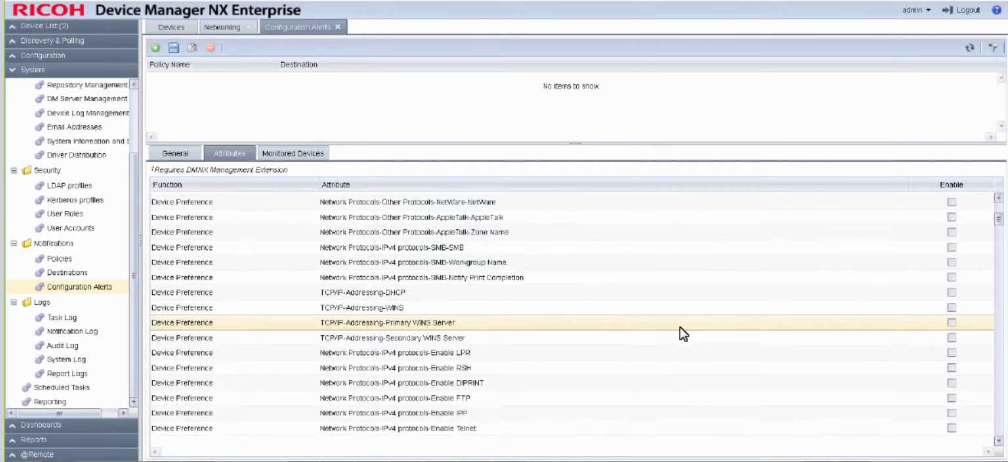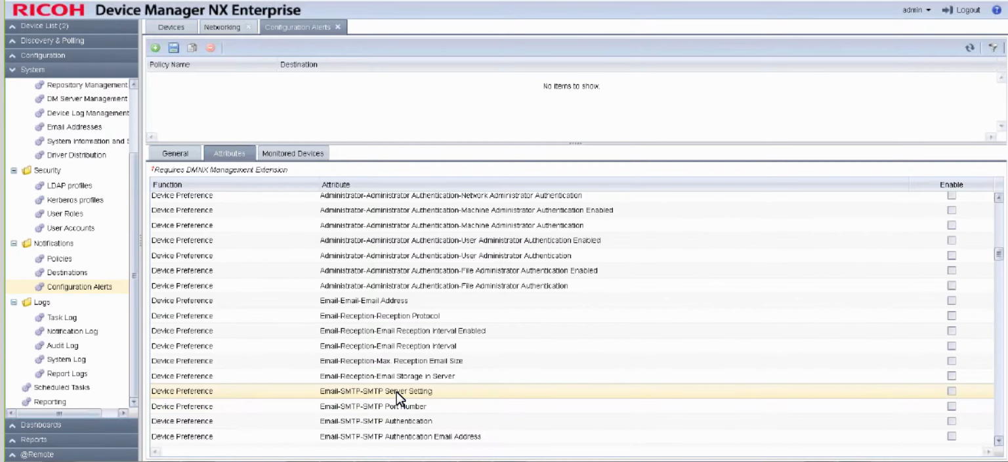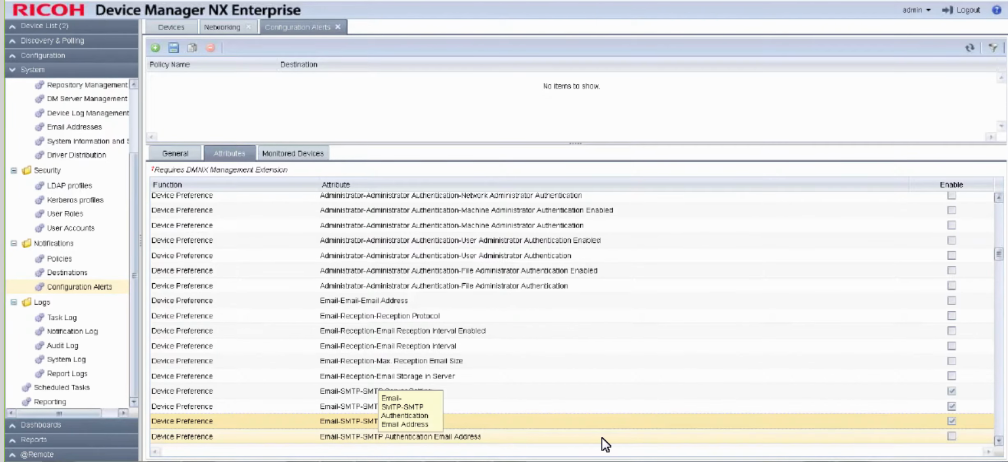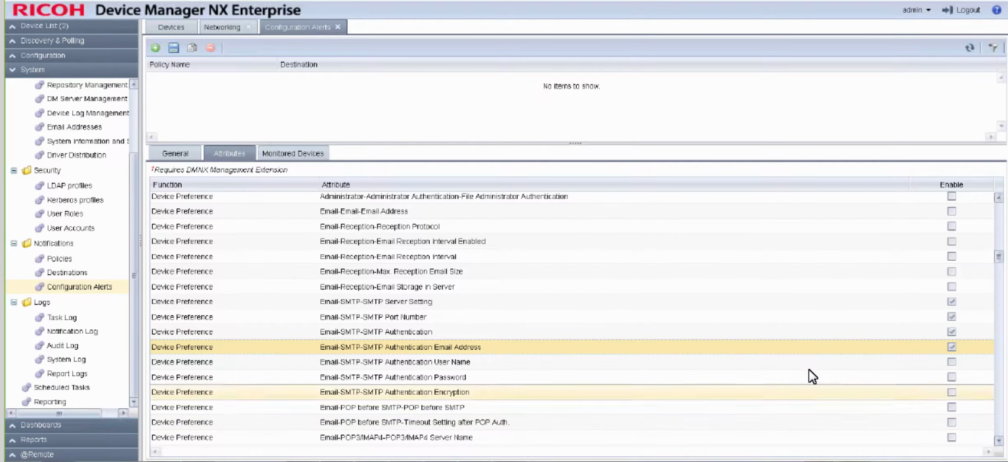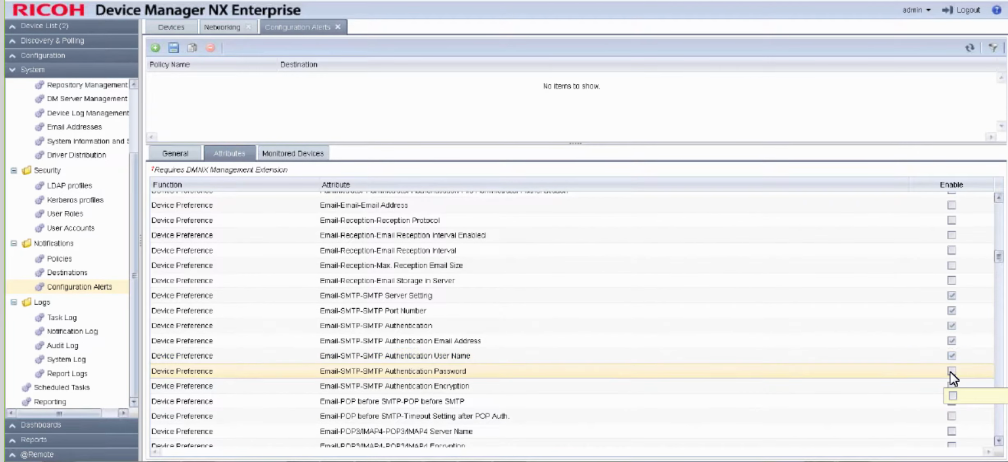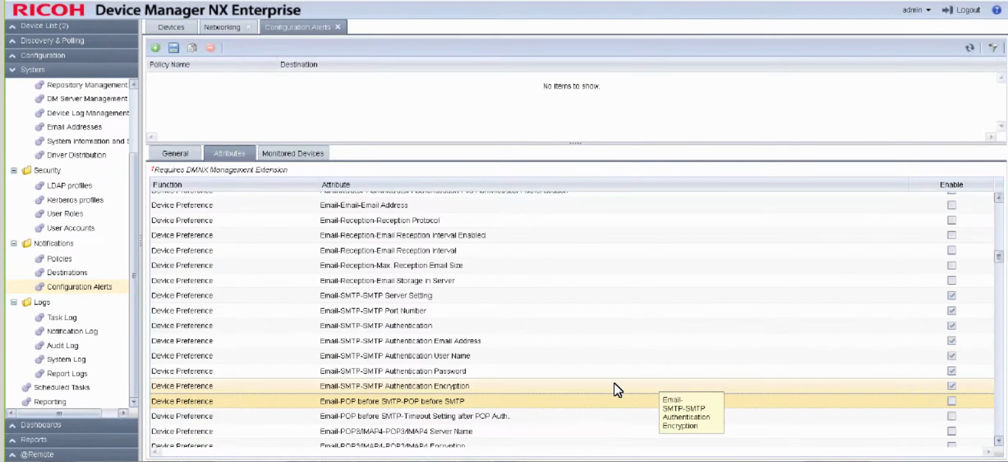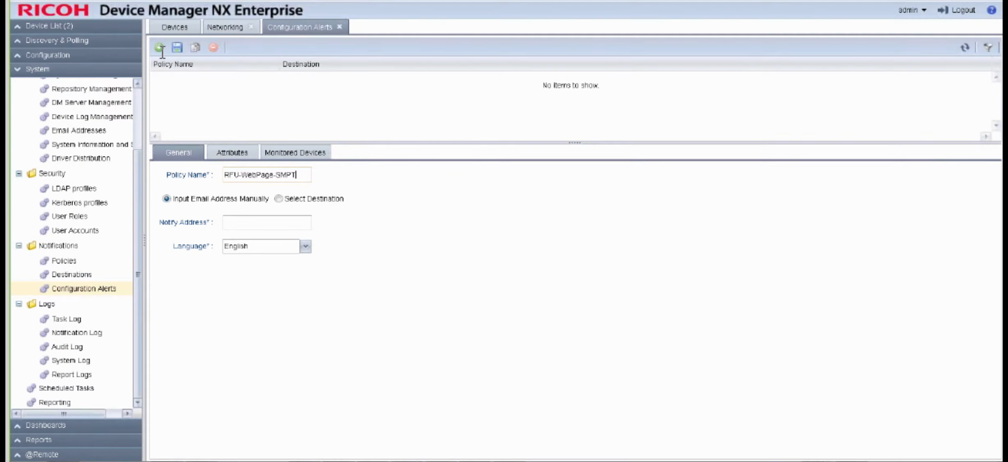In addition, we will select most of the SMTP configuration settings. The next step will be to create a group email address with all of the people to notify if these items change.